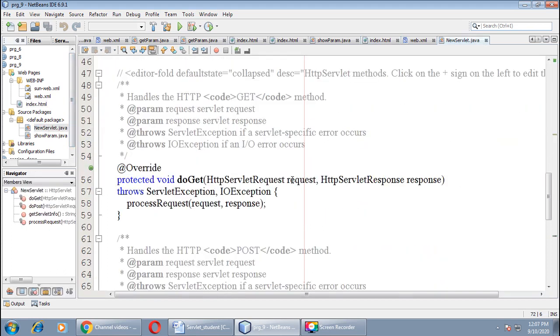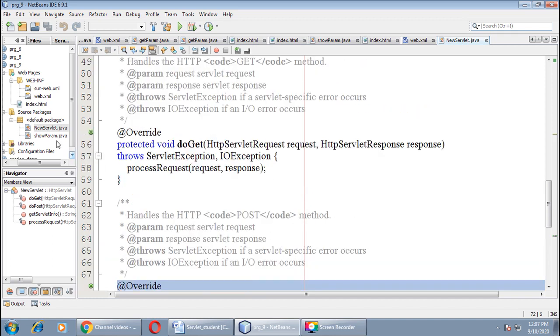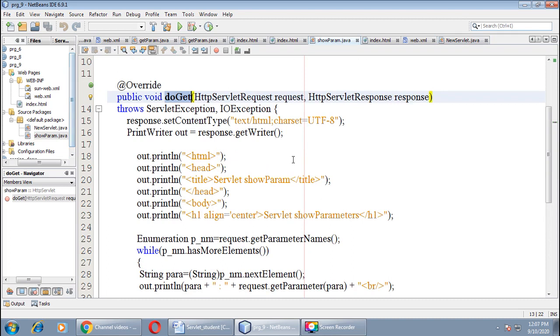Okay, accordingly you have to define either doGet method or doPost method in your servlet file. Let us move back to show parameter.java. So here I took doGet method and did coding for this method. The coding will remain same. As you can see, the content type is text/html and out object is defined, right? Then HTML code you can enclose in println method.